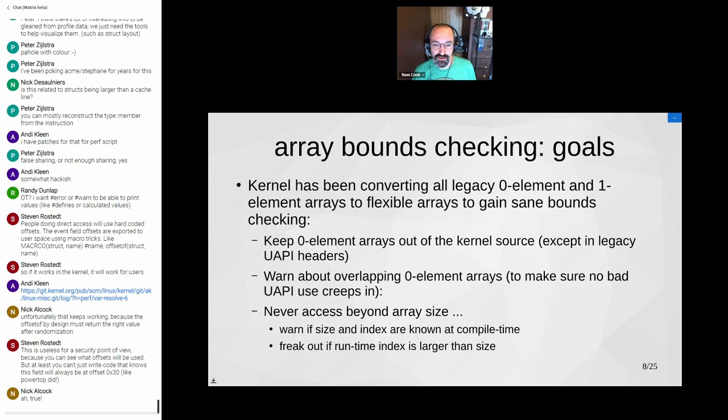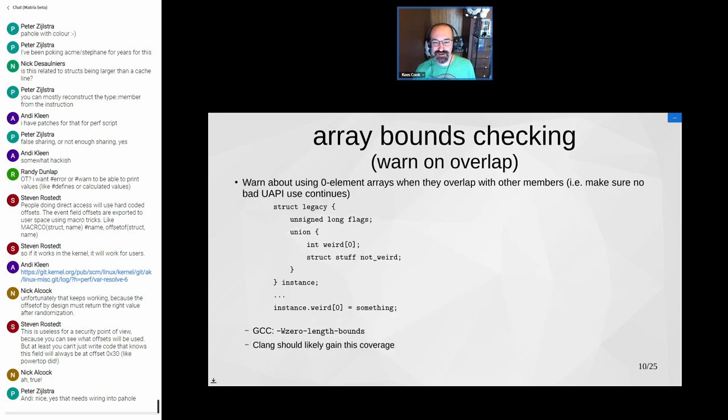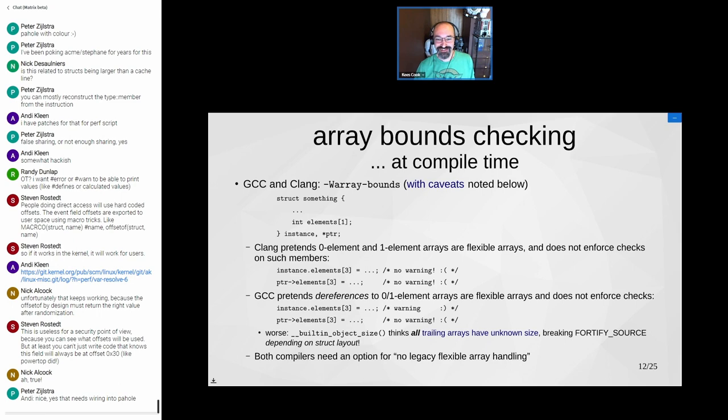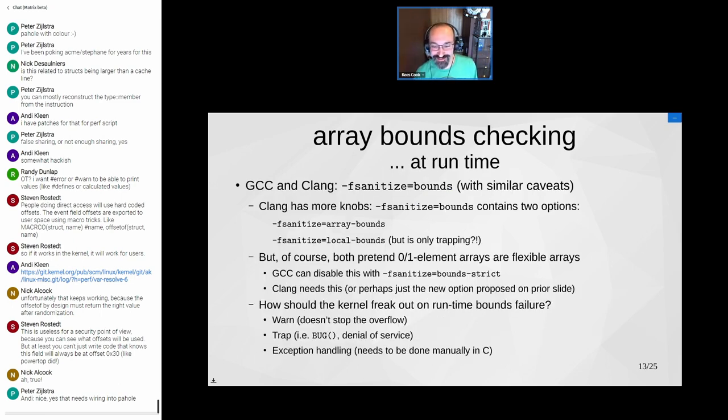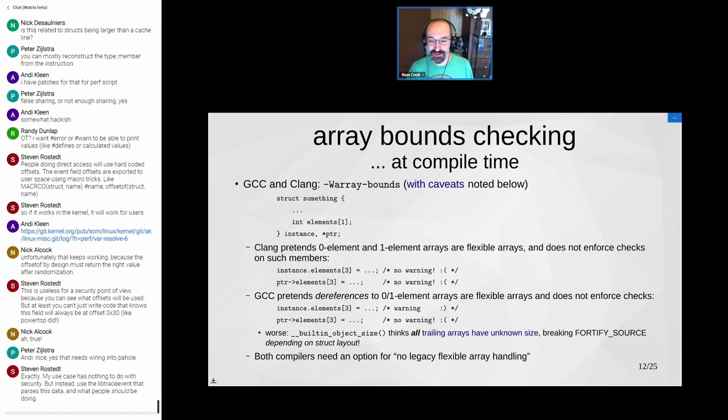The one with the frowny faces in the comments, that one was the one I was curious about. Don't I have a bunch of frowny faces everywhere? Every slide. This one. Yes, this one. Yep, coming back. Here you go. With caveats, and the trailing arrays have unknown size, I think are both existing bugs.